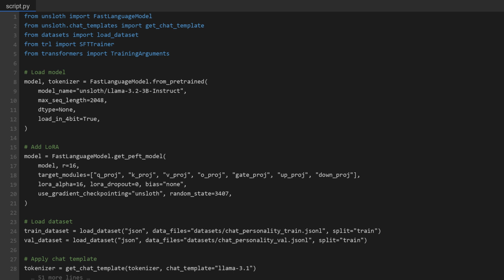When training completes, the model and tokenizer are saved to disk. At that point, you have a personality-tuned model ready for inference.